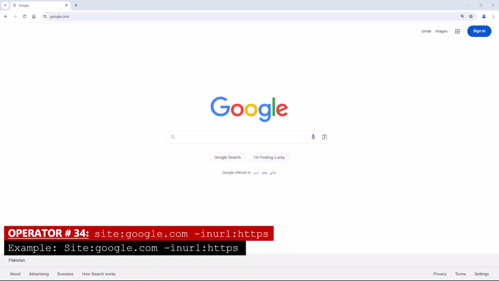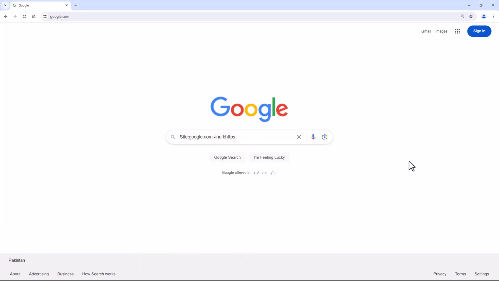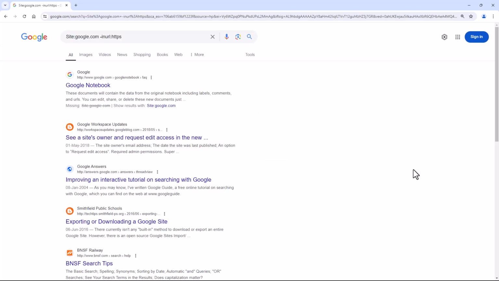Operator number 34, site and hyphen inurl. It limits search results to a specific website but excludes URLs containing HTTPS. For example, I am going to search the website google.com but with exclusions. The results should exclude HTTPS, so it should look like this. And here are the search results without HTTPS.